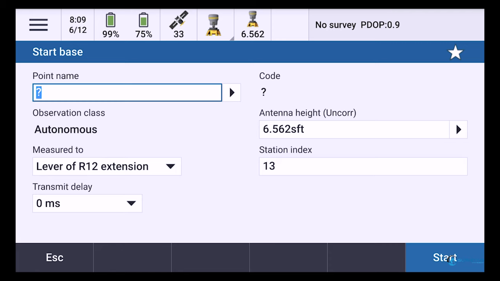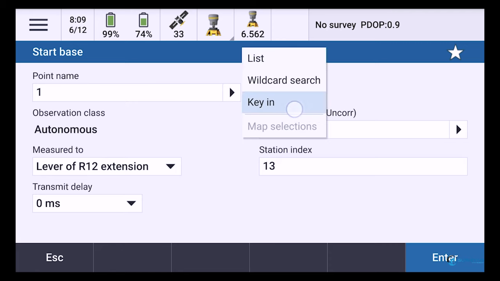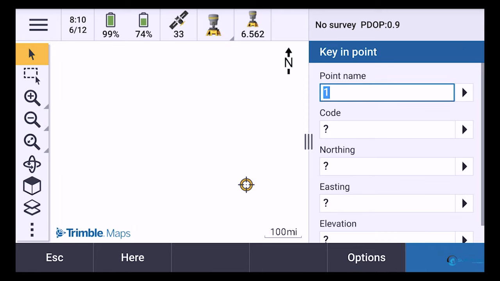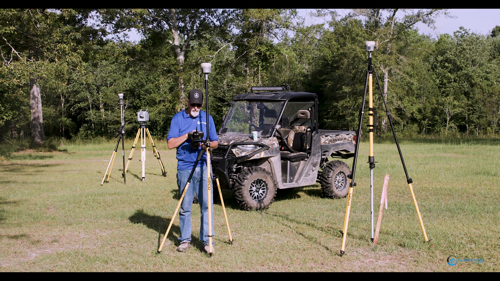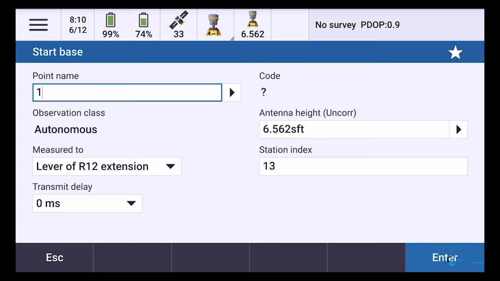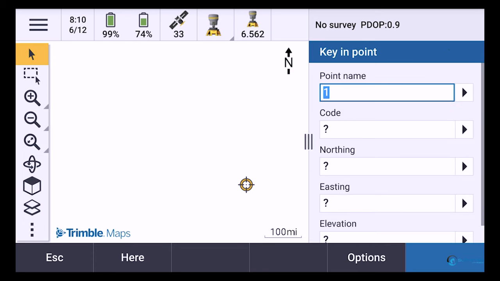So, I can do that different ways. I'm going to say number one, I can go in, I can say key in, okay? So right there I can key it in if I want to, like the monument or whatever. Let's back up one. If I try right there to say enter, point name does not exist, okay? That means that I haven't keyed anything in. There is no point number one in this project. I'm gonna go back to key in.